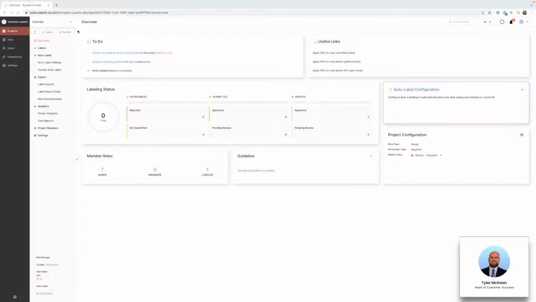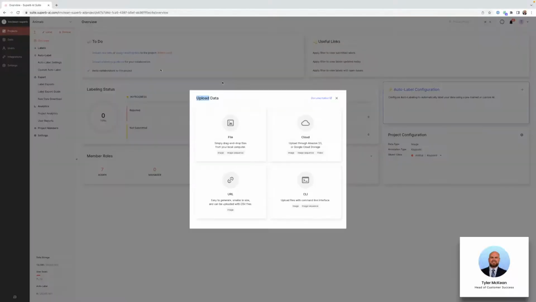So within the Superb AI suite, we actually have a few different ways you can upload data. We know that everyone has their own preferences when it comes to uploading and storing data, depending on where their data is stored, so we wanted to include several options to make it as easy as possible. As an admin, you have the option to drag and drop files directly, use the cloud upload integration, URL upload, as well as a CLI SDK upload, which we'll talk about in detail in today's video.